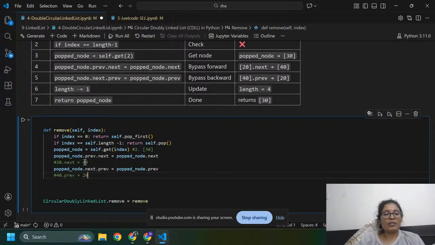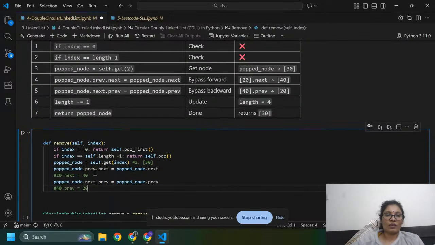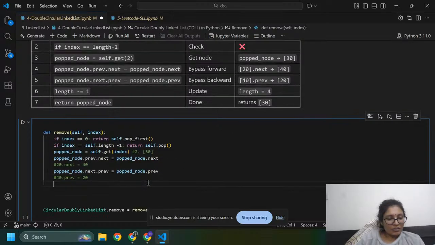So here 20 will connect with 40 and 40 will connect with 20, in both directions, backward and forward. Like this, 20 dot next connects with 40 and 40 dot previous connects with 20. And after this, I need to decrease the length: self dot length decreases by 1 because I removed one element.